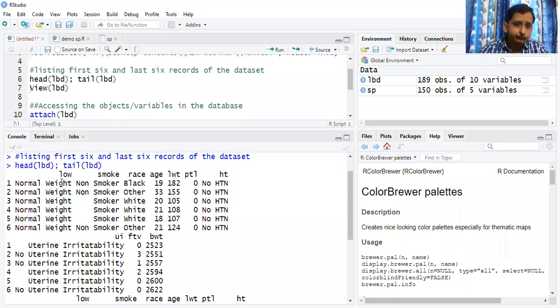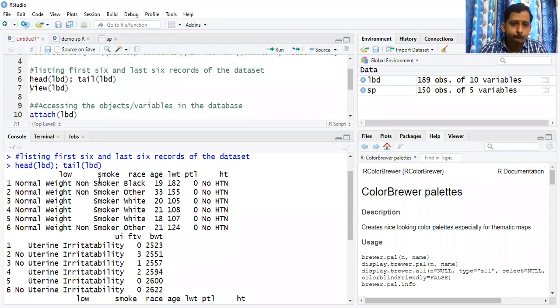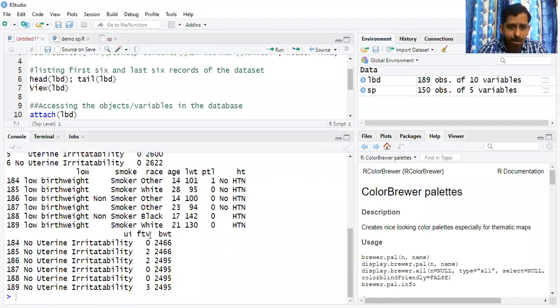Now you see, you have low with normal weight and low birth weight categories. Smoke: smoker, non-smoker. Race: black, white, others. Age is continuous, in years. LWT is in pounds, lbs. PTL, premature deliveries. Hypertension: no hypertension and hypertension. You can see that here also. And frequent visits to the doctor. And the last column is nothing but the birth weight of the baby.